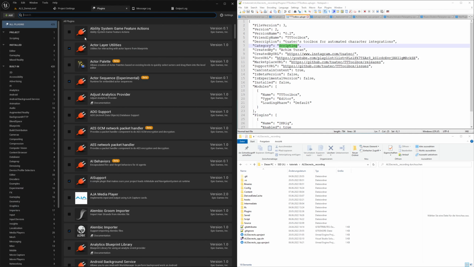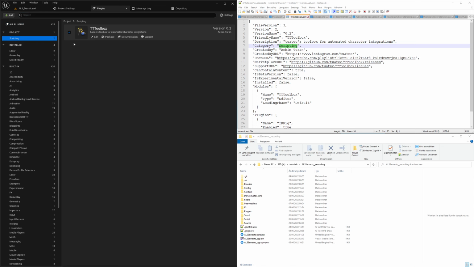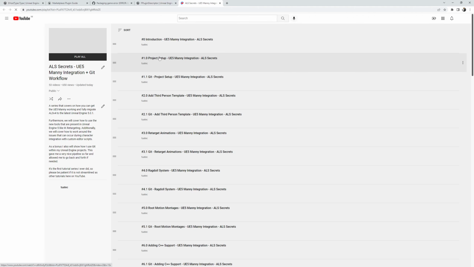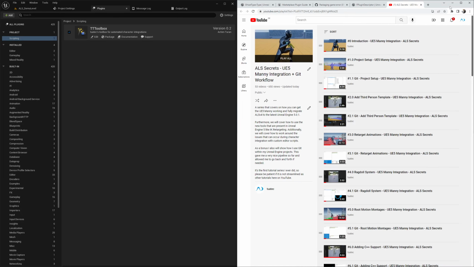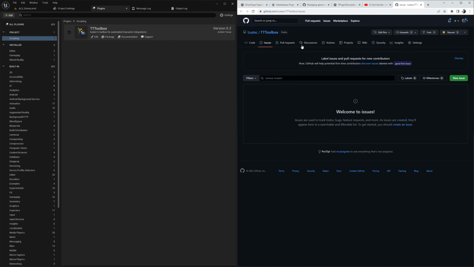So let me go to plugins and search for scripting. So here's our TT Toolbox, which is great. Here we also have the documentation link. Let me see if it works. So here's the series. Yes, check, that works. And if we look for support, we will see the issue page of the project, which is great.